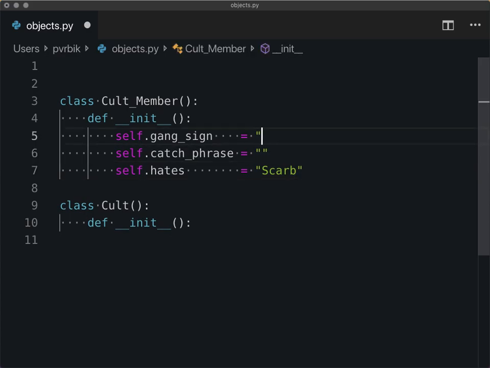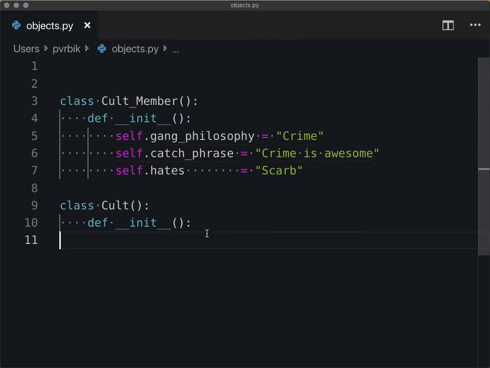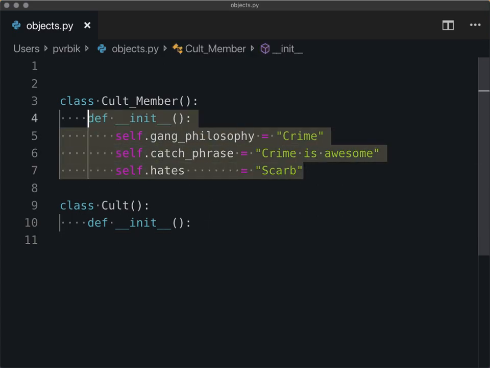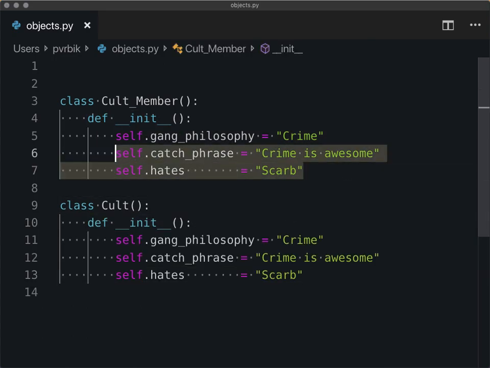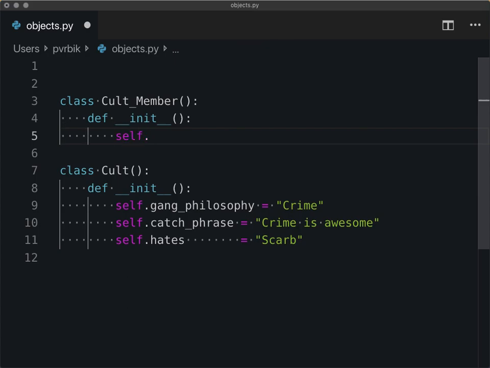Gang sign. I don't want to figure out the emoji. Gang philosophy. Right. Crime. Catchphrase. Crime is awesome, right? Okay, but these aren't attributes of a cult member. These are attributes of the cult. This is actually not a bad example. Okay, so what attributes do cult members need? Right, I guess they need a member ID. Even cults are organized, right?